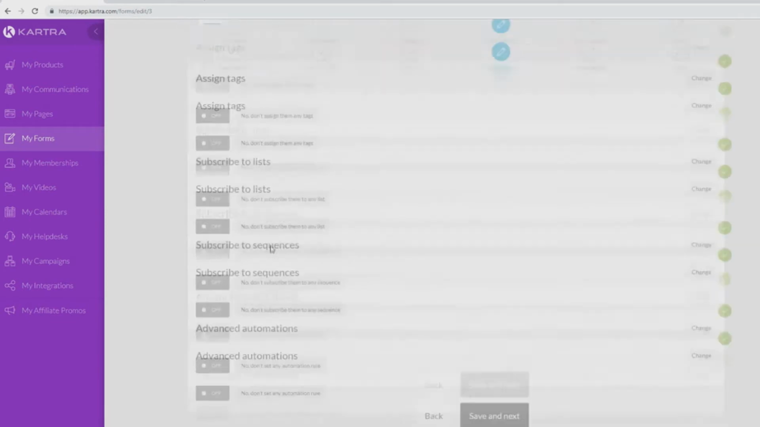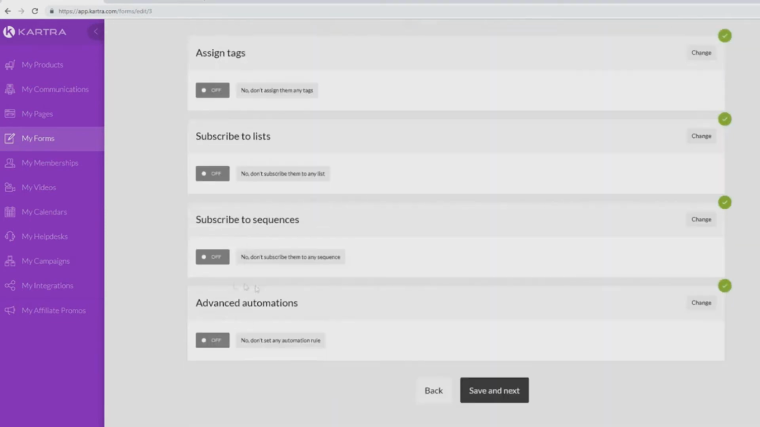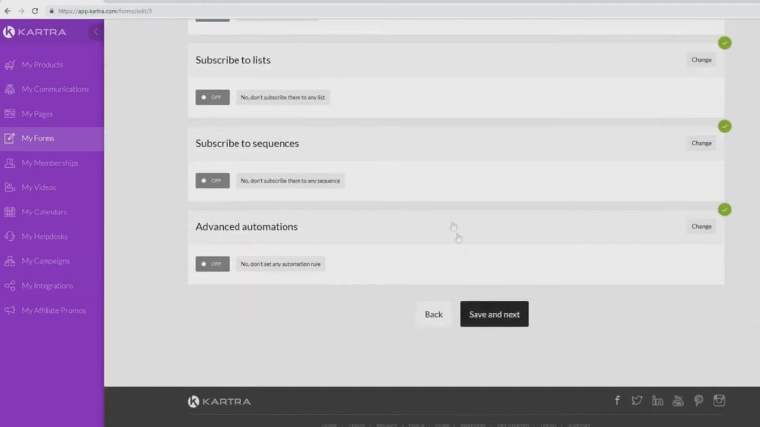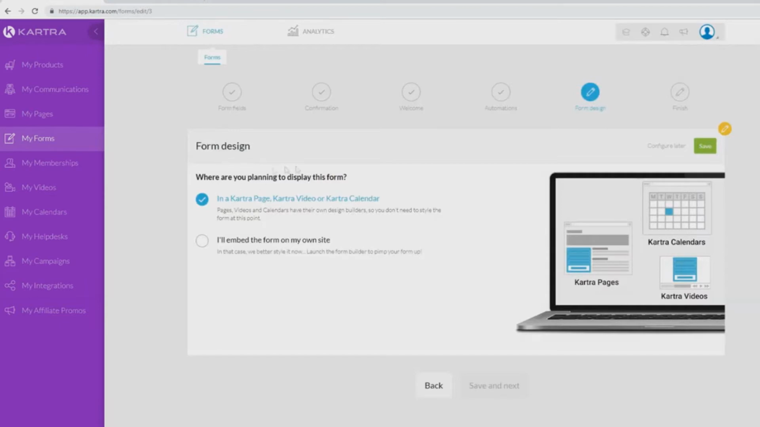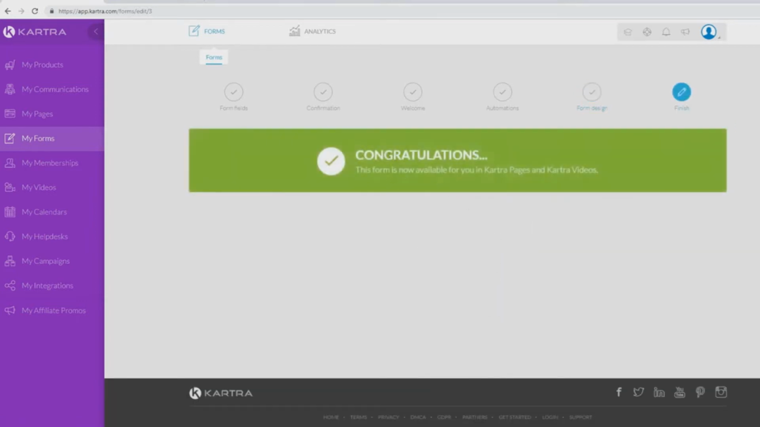So we have a lot of different automations you can set up here. So assign tags, subscribe to lists, subscribe to sequences, and advanced automations. So again, just to keep this tutorial nice and simple, let's click on save and next. Alright, so form design, where are you planning to display this form? So since we're using Kartra, we'll keep this on the Kartra pages. So let's just leave it the way it is, click on save and next. And there we go, we just created our form that we can integrate inside of Kartra pages, which I'm going to be showing you right now.